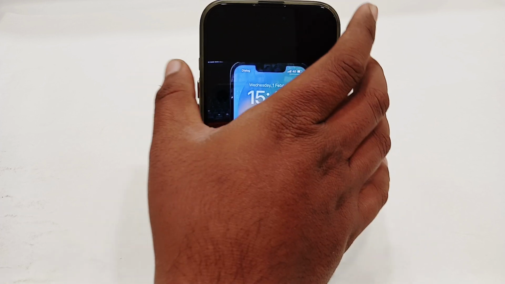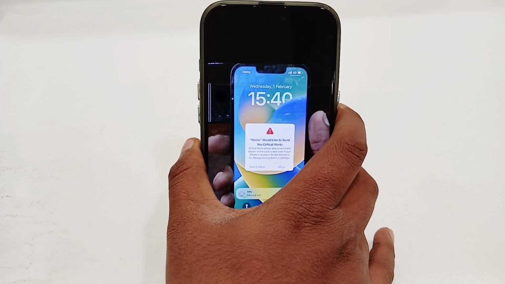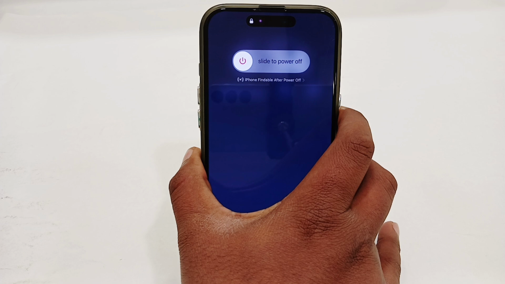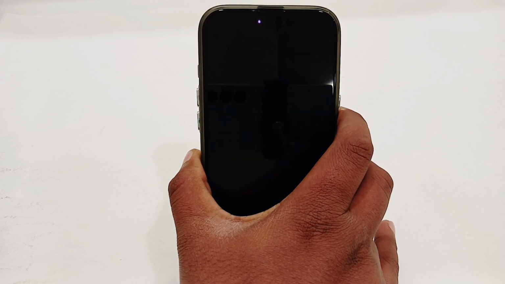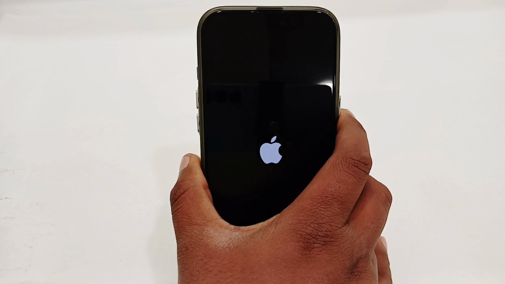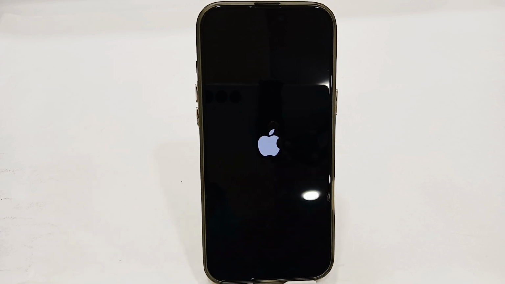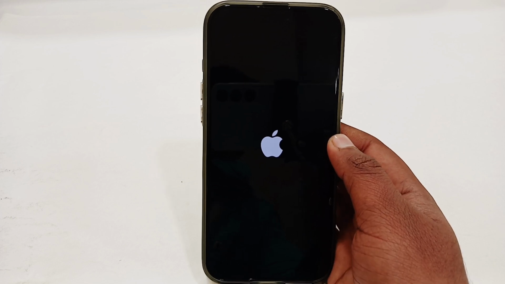So now to do this, you have to quickly press and release your volume up, then volume down, then press and hold the power button, and wait for your phone until its screen goes fully black. And here, once you get the black screen, you just have to wait for the Apple logo. And once you get the Apple logo, just release the button and wait for your phone until it restarts. So after restarting, your issue will be fixed and you will not get the issue again.